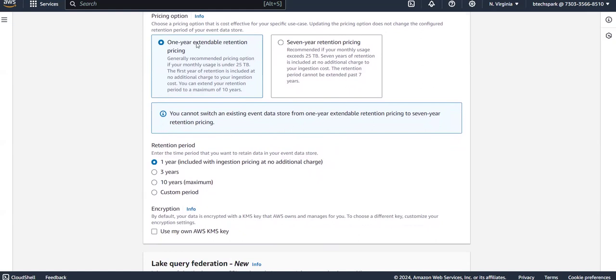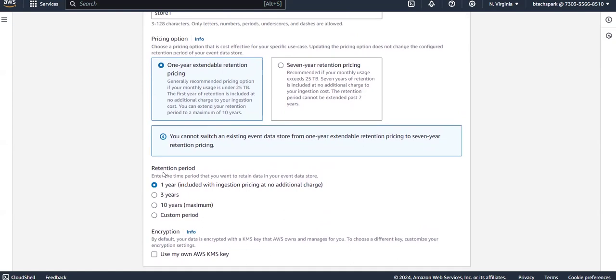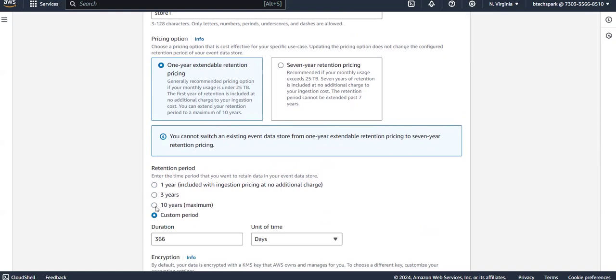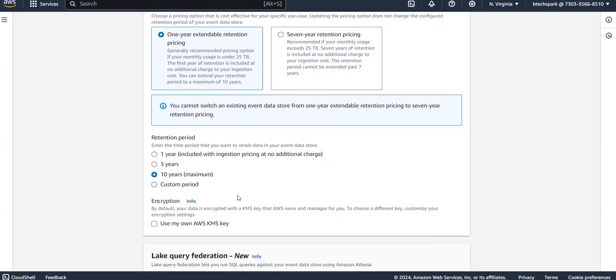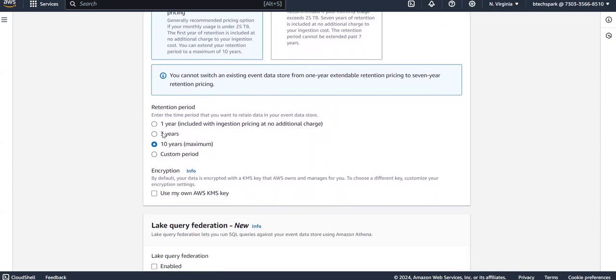So here, if you choose the 1 year retention period, you have retention periods of your data. That is how much time your logs will be stored. That we call the retention period. So if we want to store for 1 year, then we can choose this only. If you want to store for 3 years or 10 years, or a custom period, then choose this. Let's say I want to store only 1 year.